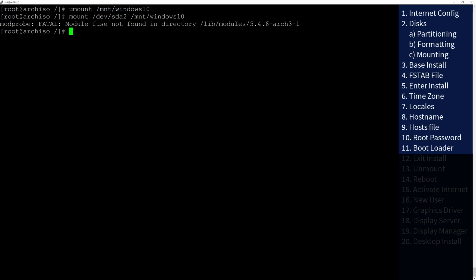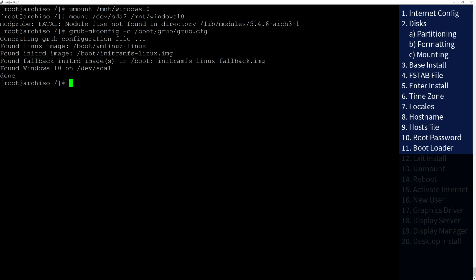And then we make again a GRUB configuration file by typing in grub-mkconfig -o and then /boot/grub/grub.cfg and hit enter. And as you can see now, Windows 10 is found and it will be added on the bootloader. So the base install is now done.